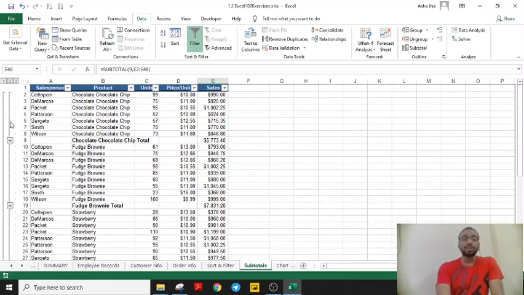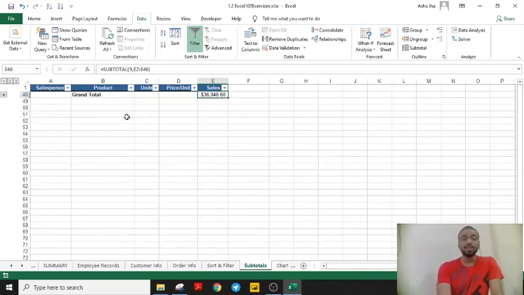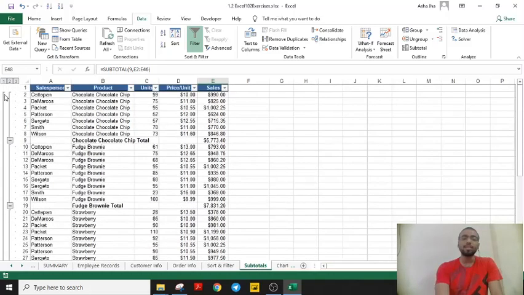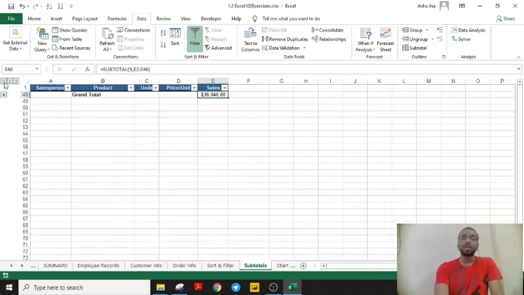And on the left hand side, we notice that there are some trees occurring. What are they? Let's hit on 1. It minimizes all of the list, everything in the list has got summed up, and you are seeing only the grand total. If you want it expanded, you can expand it using this plus icon. But let's go back to 1. Let's see what is there in 2.